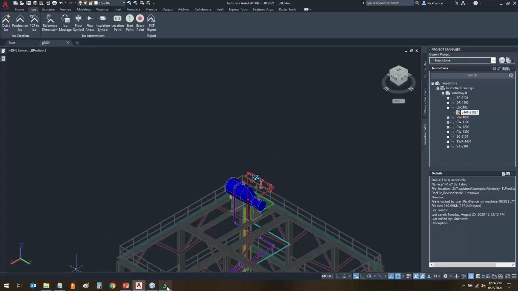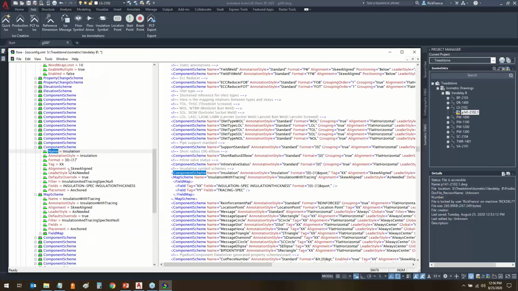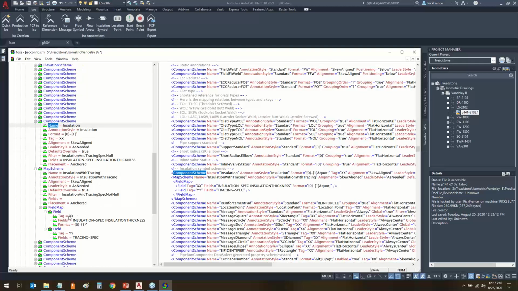All right, so to do this, we're going to start with looking at how this is set up, because this is going to be true with anything. This is just one example, and you can use this in other areas if you need to add something. First of all, the insulation spec here. Let's look under field map. This is for the map scheme for the ones with tracing. It's got two different pieces here. Tag X is for the insulation and thickness. Tag Y is for the tracing spec, where it said electrical in the middle. We're dealing with tag X here, where it's putting in insulation thickness.